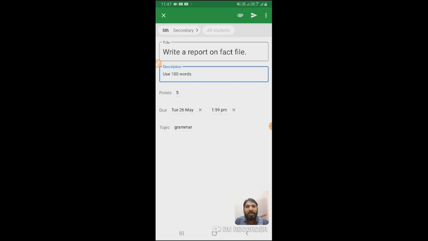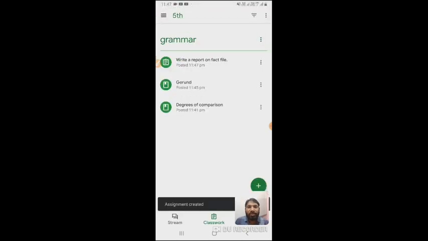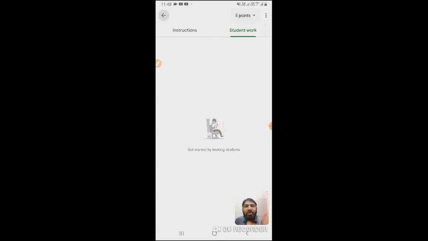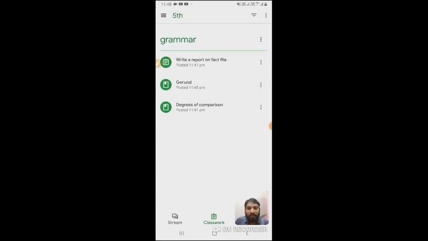Okay, so in this way again we have to send it to the classroom, Google Classroom. So press the button, that is the send button, that arrow. Now here we can see the assignment, write a report on fact file. Okay, and when the student will write, it will appear here in the student work. Okay, so we can see who has written or not, the student has written or not, we can see this one.